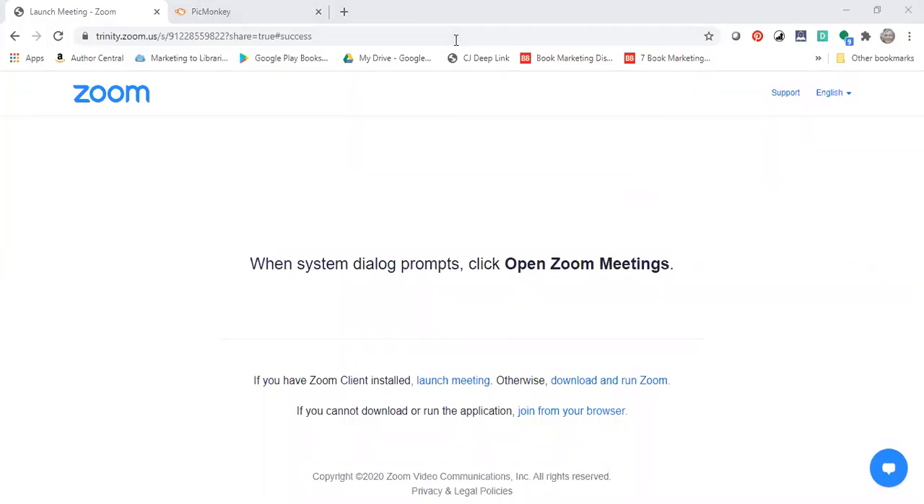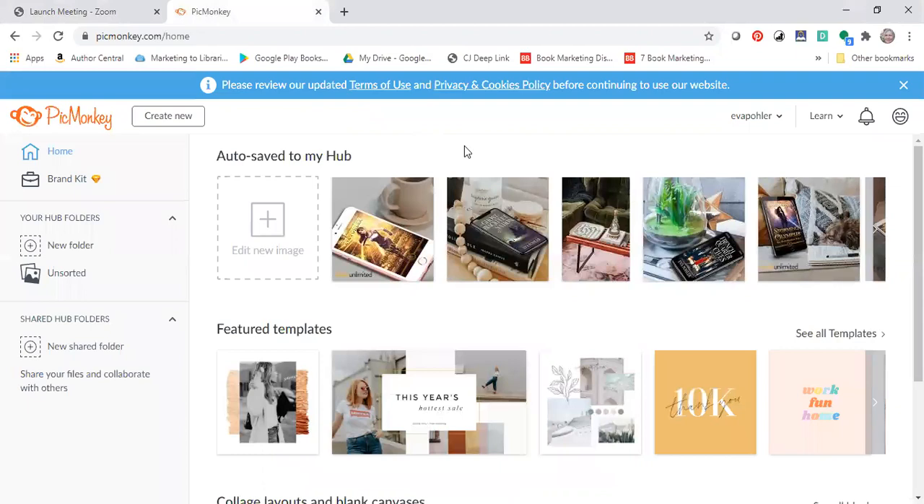Hi, this is Eva Pohler here with Tuesday Tea, and I'd like to share with you how you can use Picmonkey to create better posts for your social media efforts.